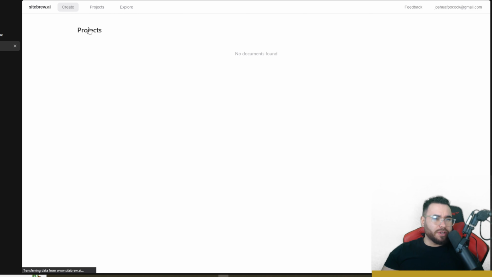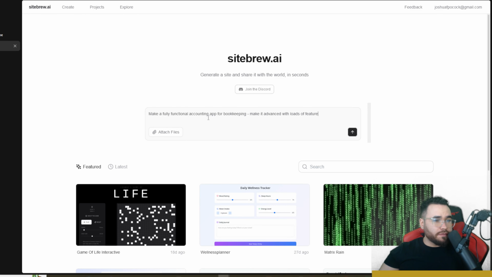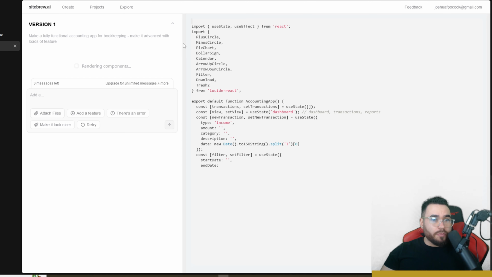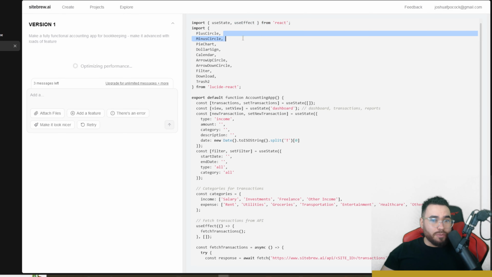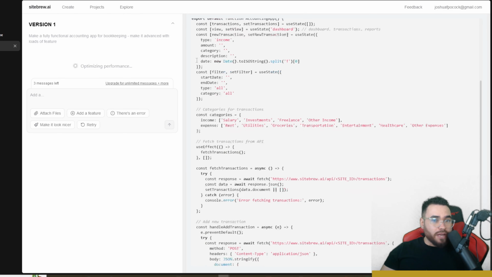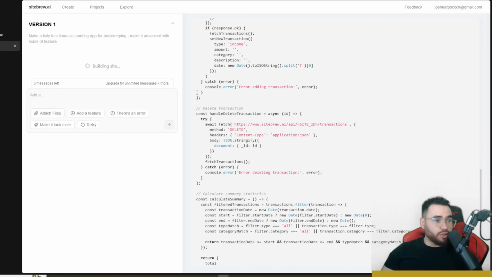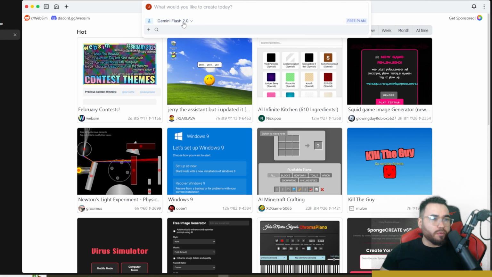So let's go ahead and create one. So I'm going to say make a fully functioning accounting app for bookkeeping, make it advanced with loads of features. You could attach files if you want to, like images or whatnot, but I'm just going to go ahead and click on send. And as you can see, we have version 1 that is being created. So we can see our prompt right here. We can see that it is importing different React libraries right here and writing the actual React code, which is great. I think I actually was a little bit wrong here.